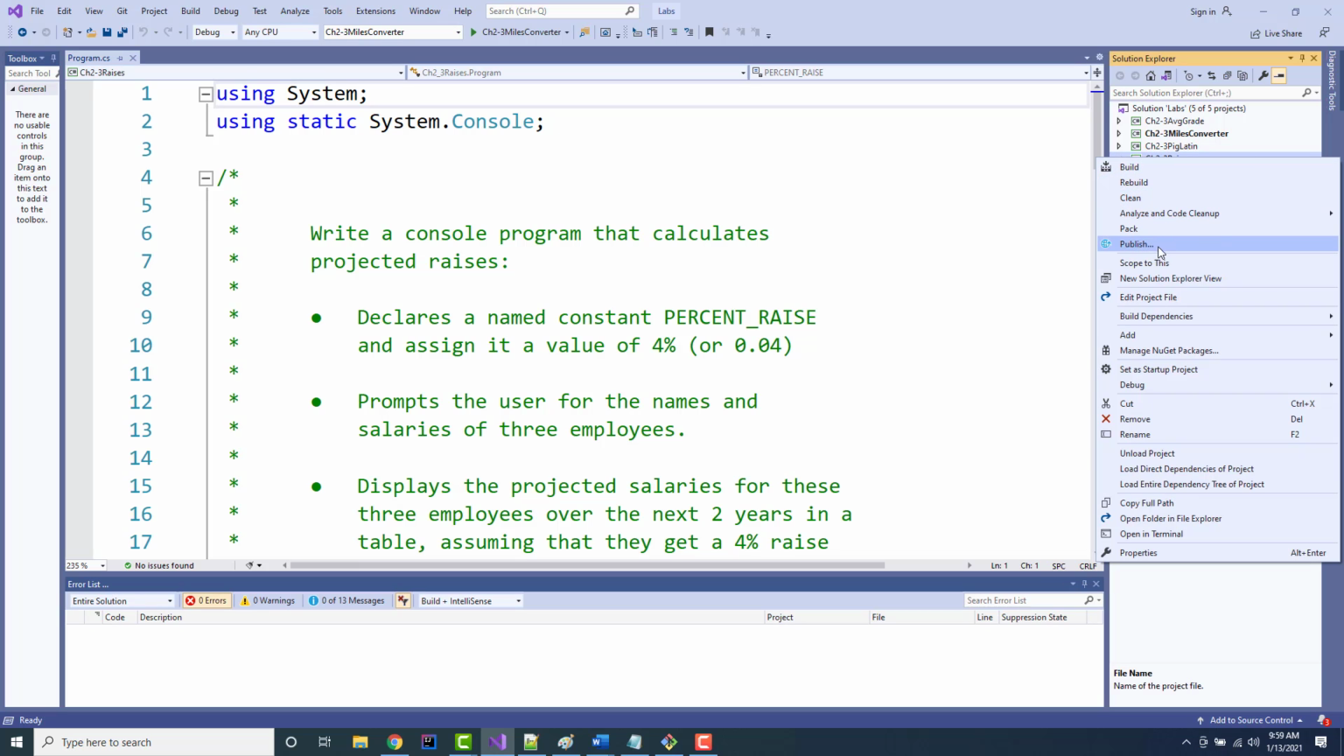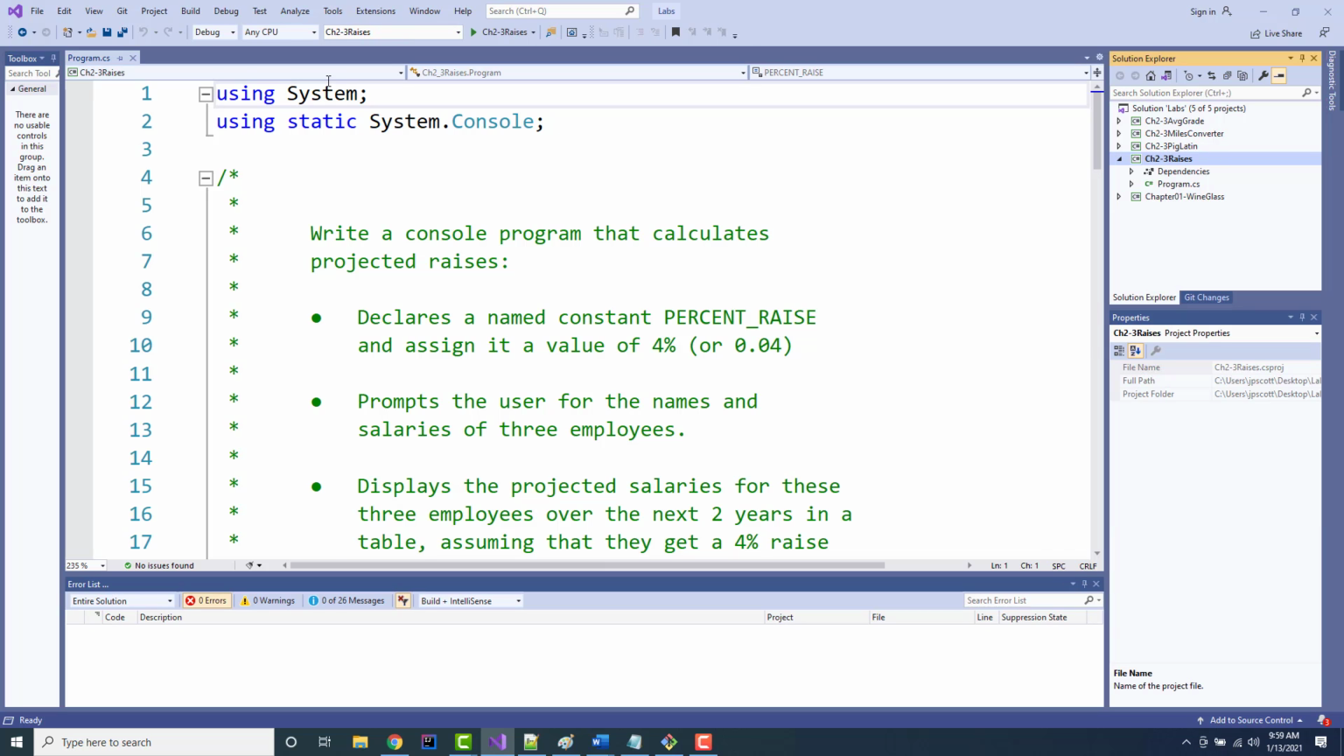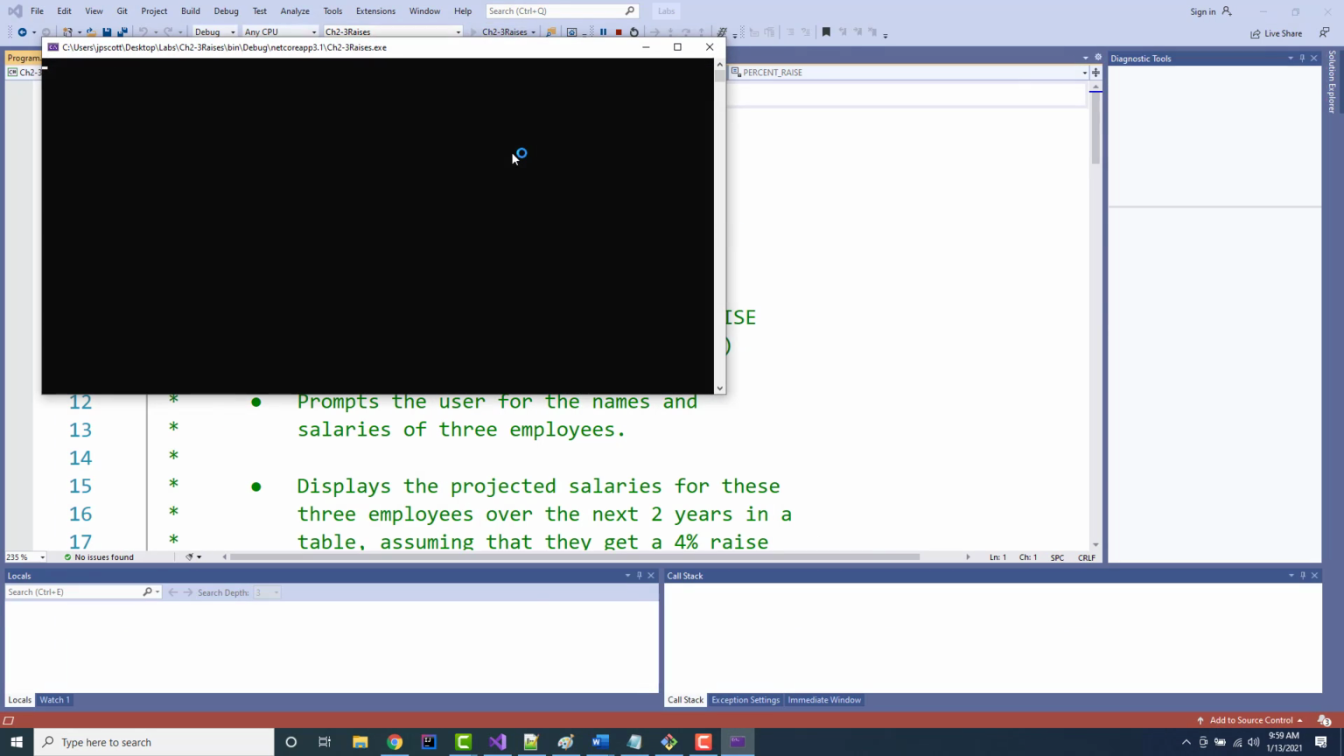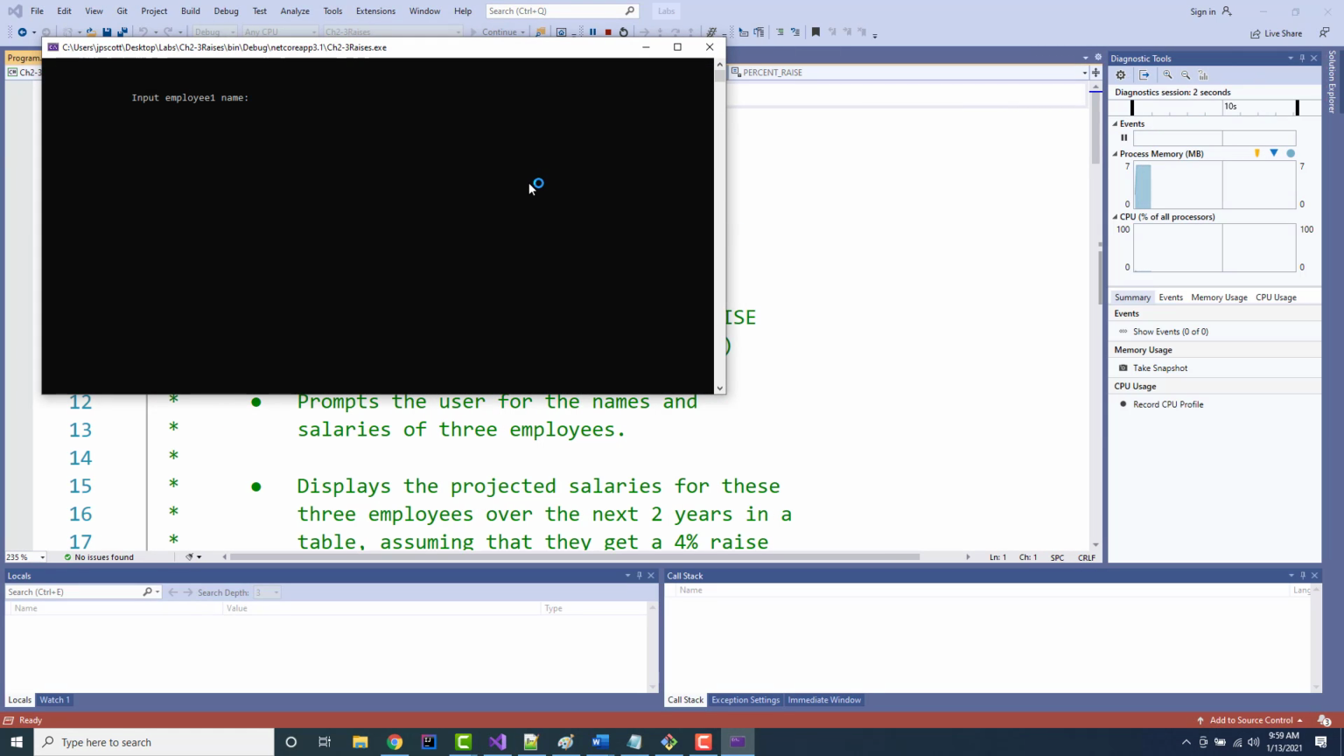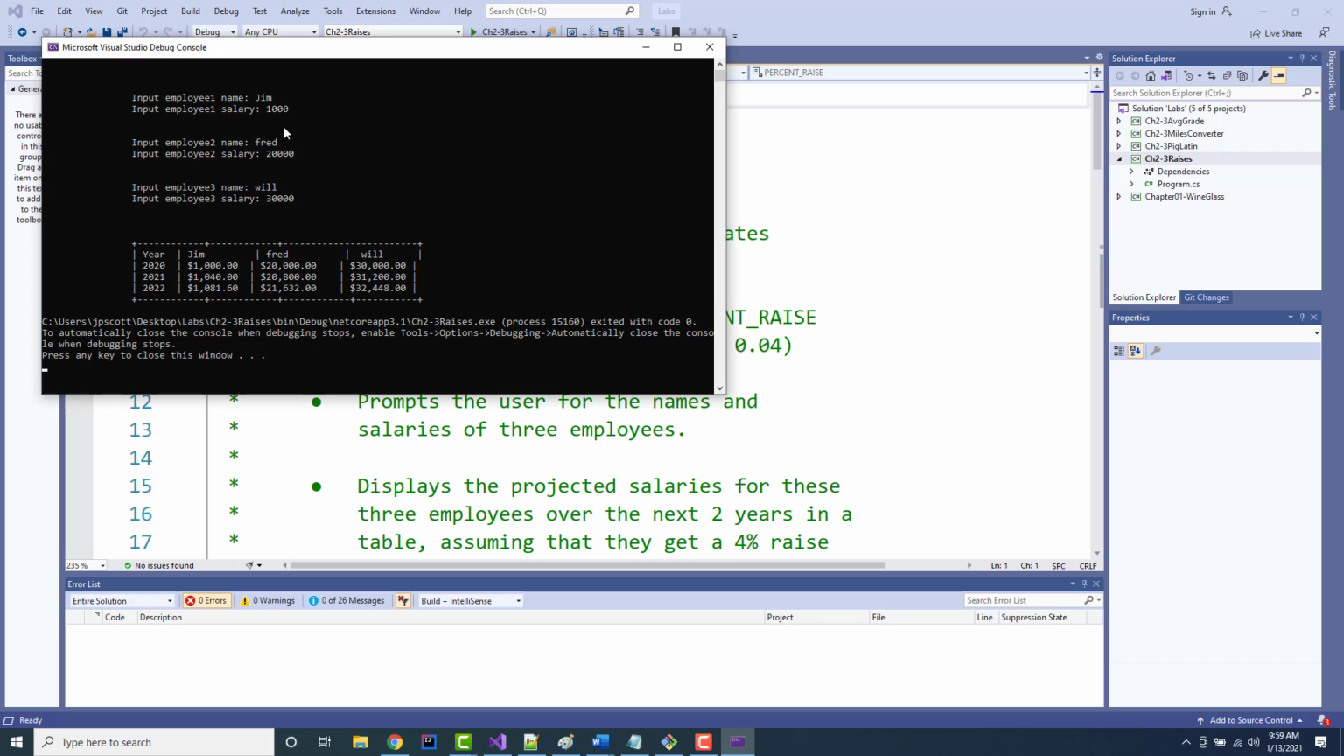and let me set that to my start project as well. And all I'm going to do to start with is run it. So it says input employee name, and it was Jim, 10,000. Oh, it should have been 10,000, but it's fine. What was it? It was Fred, 20,000, and Will, 30,000. And there it is. Oh, I guess I was off by one here. Sorry about that. But you can see, hopefully, and again, I realize it doesn't resonate very well.